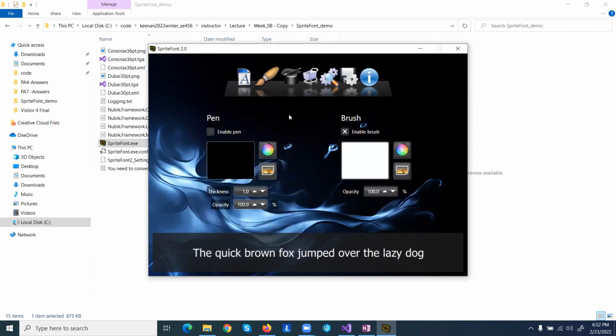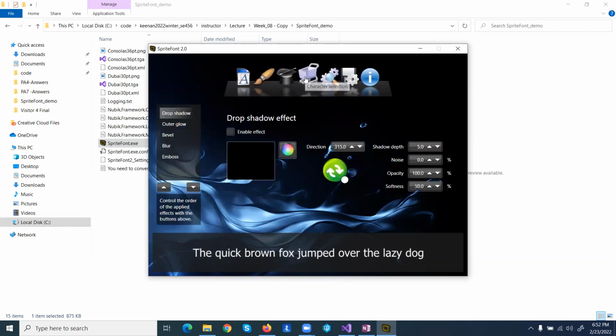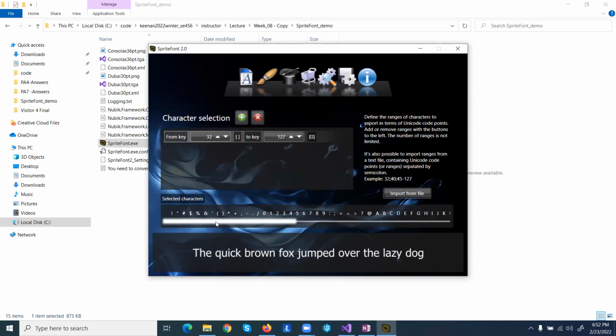and then this is some brush. Who cares about that? Drop shadows. That kind of looks weird. This is the characters that you're going to display, and it's ASCII 32 to 127. It's skipping the escape characters, the tab feed, the line feed, and stuff like that. So it starts with real characters you can see on the screen.